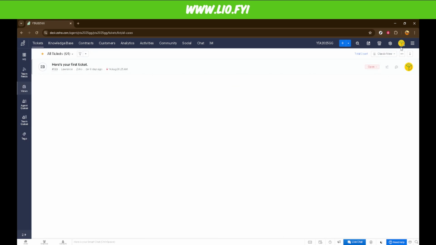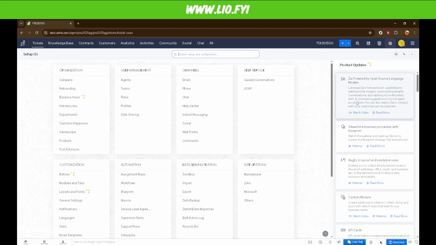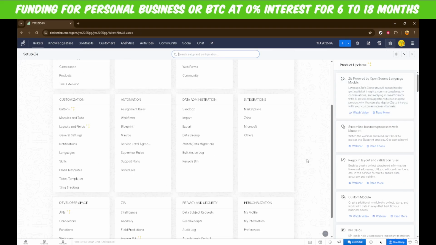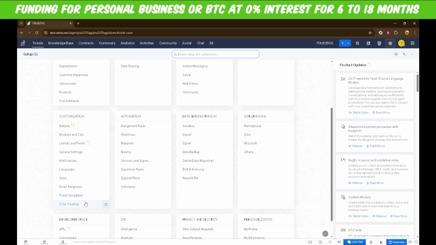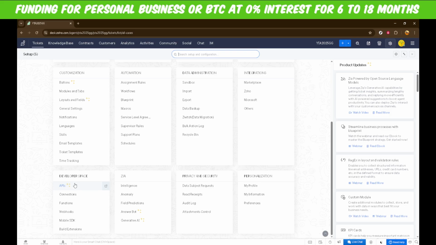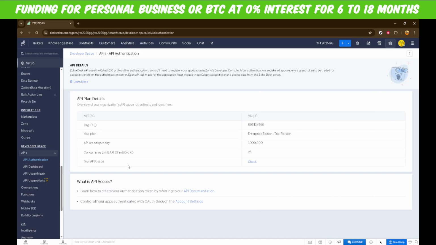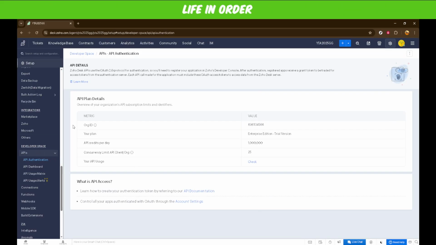This might require a bit of scrolling or navigating through the menu options depending on how your settings are laid out, but once you've found it, click on it. Developer space is where you'll find all the backend configurations, and it's highly useful for developers and technical personnel interacting with Zoho's APIs. After you've opened the developer space, the next step is to find the section labeled APIs.